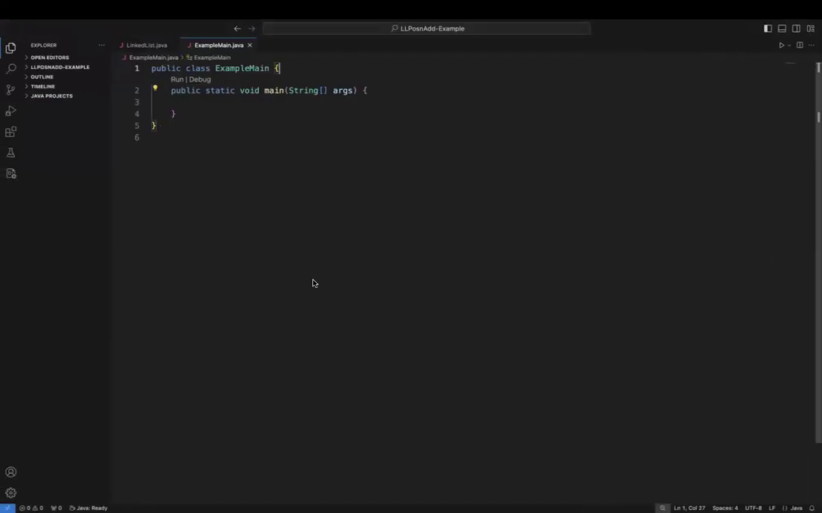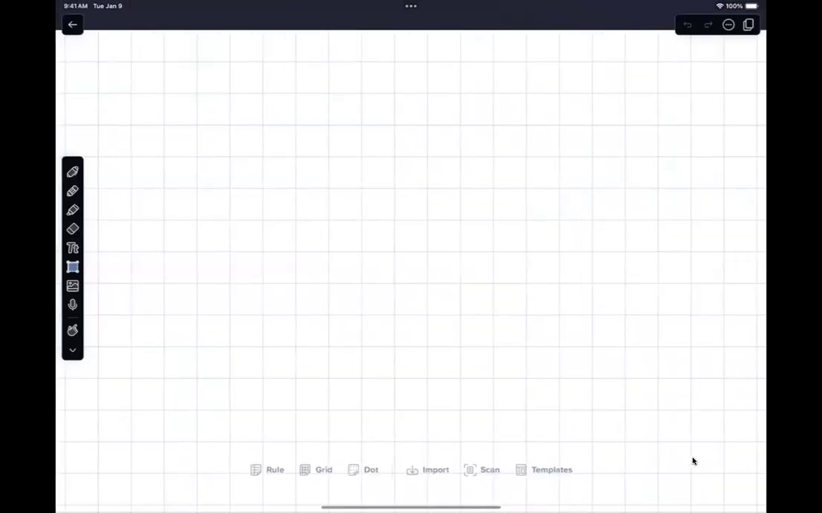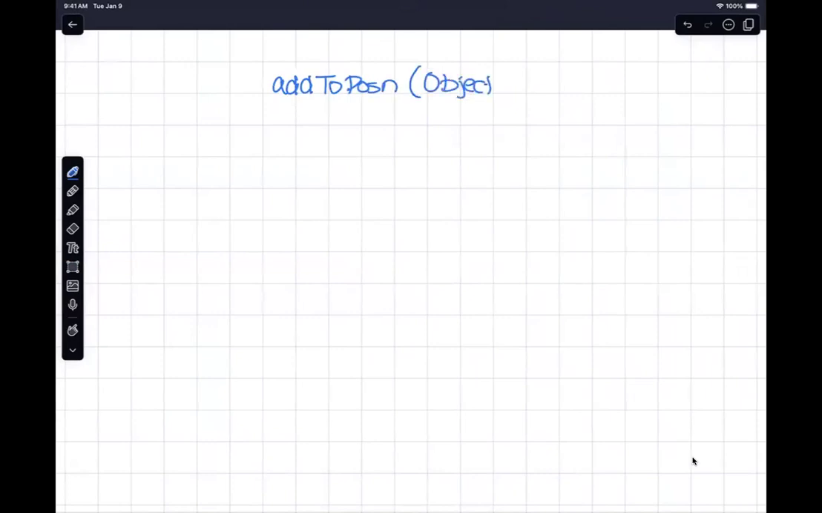So actually, rather than starting with code, I'm just going to grab my computer here. We're going to start with some drawing so that we can take a real look at what exactly is happening here. So let me go ahead and share my drawing screen. There we go. Okay. So we are talking about an add to position method. And add to position is going to take in an object that we want to add and the index at which we want to add it.